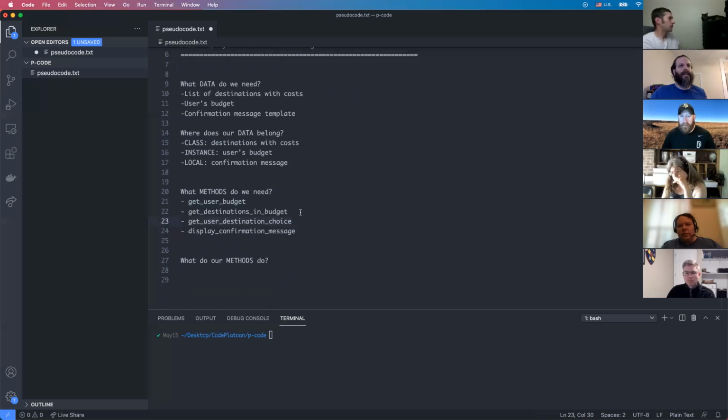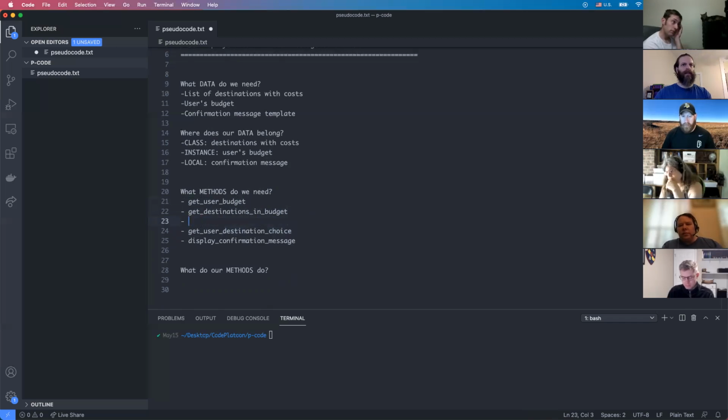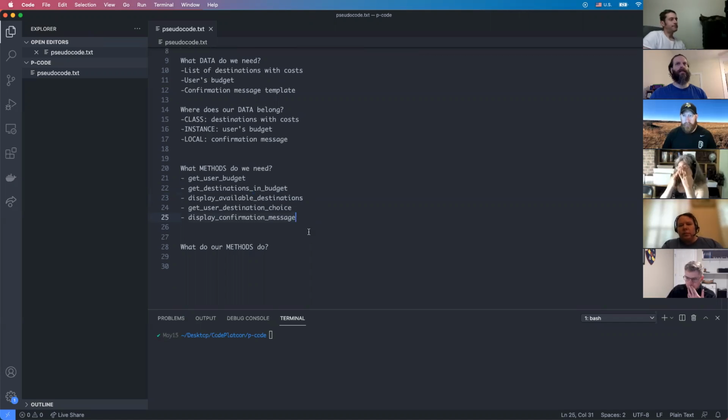Yeah, okay, so that's a good point. So we're gonna get the user's budget, we're gonna get all of the destinations, and then the user will choose, but we'll have to display the available options. So we could put that in another method. Okay, so let's talk about each method and pseudocode out each method.